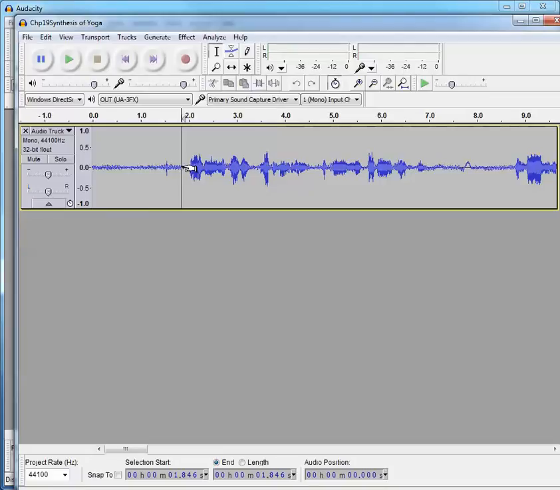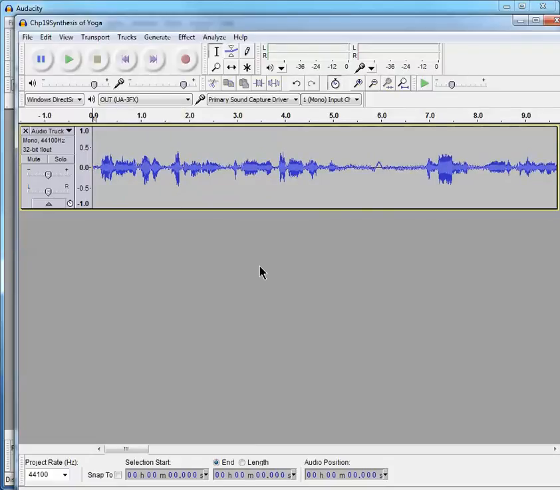Notice the hand, and now I drag to the beginning of the file, the beginning of the recording, and to delete that recording, I would just press the delete key on my keyboard or the backspace key. So I press the backspace key and that's gone.